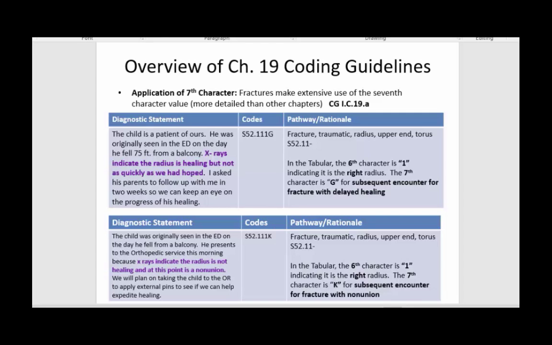And here's an example of that seventh character we talk about where it's not D, as in subsequent encounter. We've got more information given to us. The top diagnostic statement, the radius is healing but not as quickly, so you're going to get a delayed healing code. And then in the second diagnostic statement, it's a non-union, which is a different seventh character for subsequent encounter for fracture with non-union.